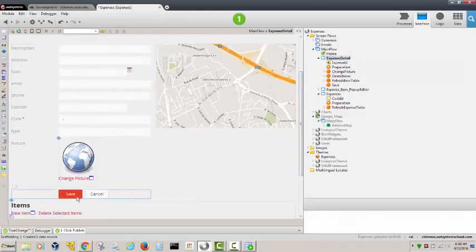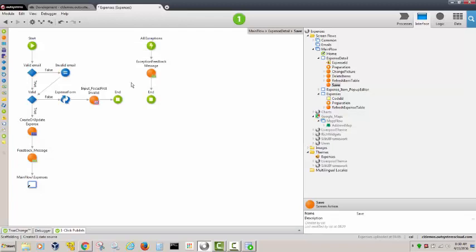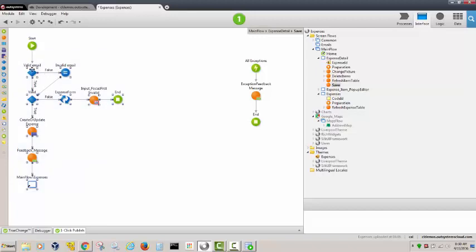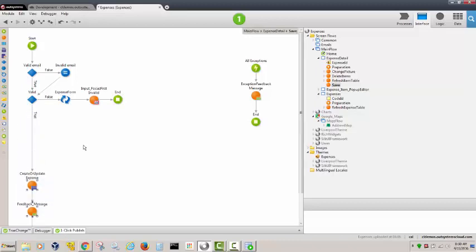So when someone presses save, they come here. We need to set the status to a default status. Let me get some room here. Well, actually, I want the room right before we do the update here.